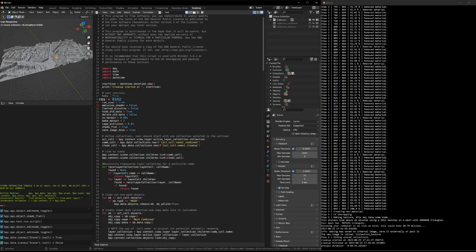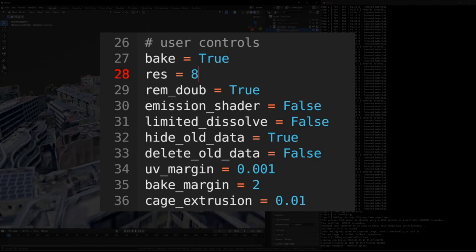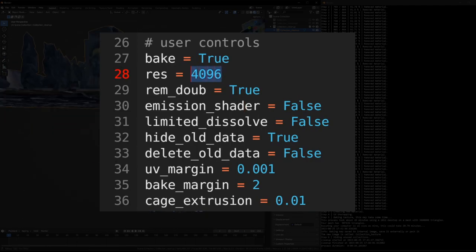So here in the settings, it's also worth noting that the resolution was set to 8192. That's the resolution that it's going to bake the texture at, but you could choose something else like 4096, for example, if you didn't need as much resolution.